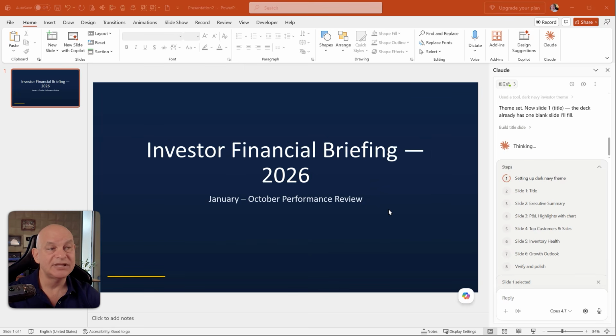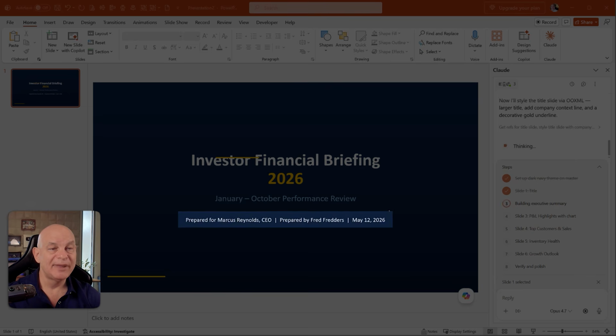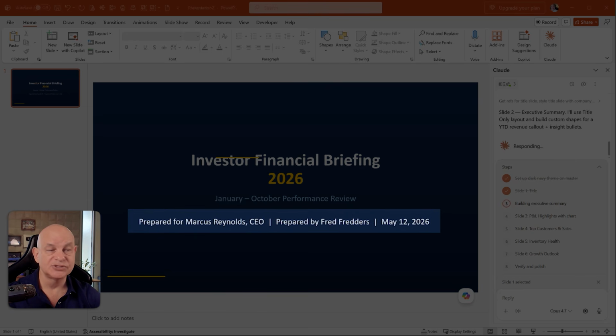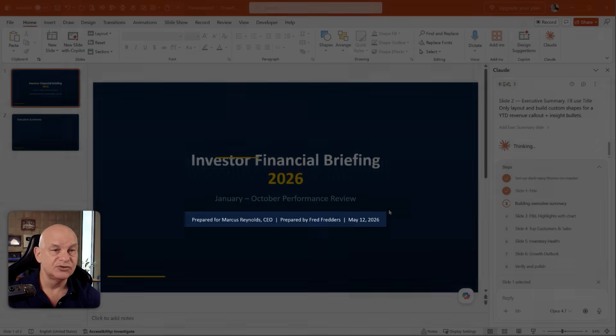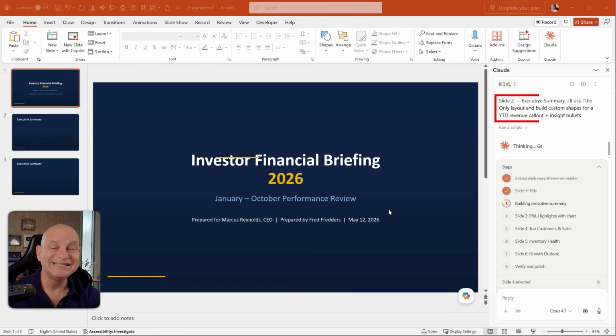So it's calculating each step. In step 2, it's going to focus on slide 1. We've got prepared for Marcus Reynolds, which is our boss, prepared by Fred Fredders. I guess that's me. And it's got May 12th, which actually is the current date. So now it's building the executive summary.